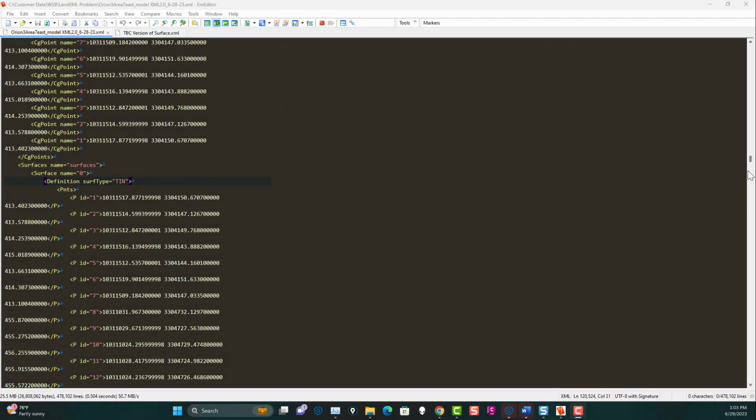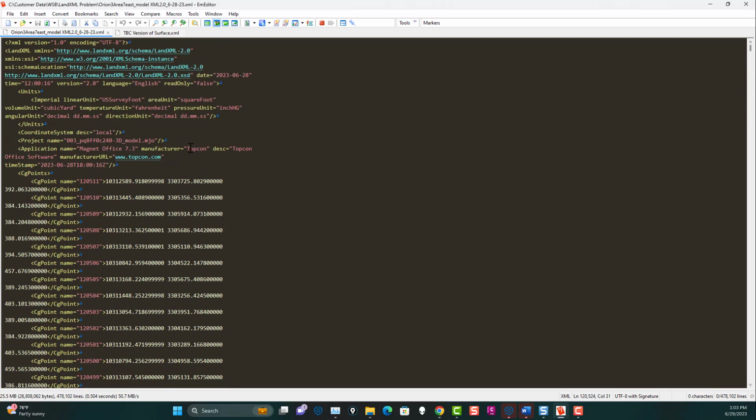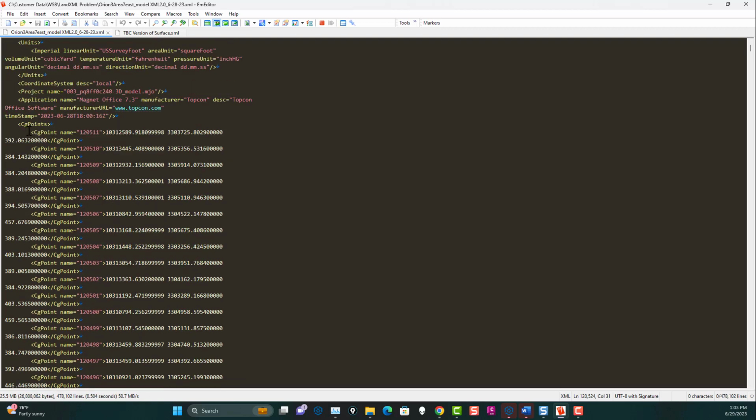So Jessica, just looking at the data that you sent me, in the file you'll find that in the head of the file, in a LandXML, you get a header, and that header just tells you units and stuff like that. And then down here they're giving you these COGO points, every single point in the surface model as a 3D point.